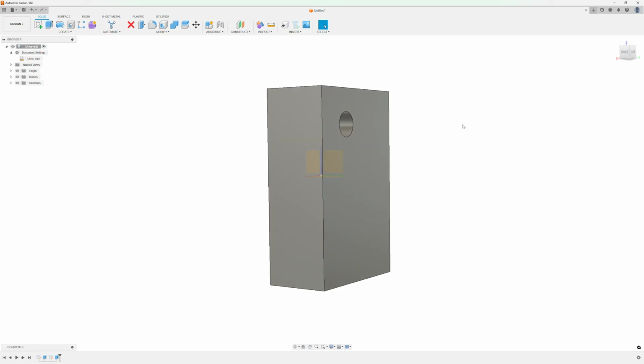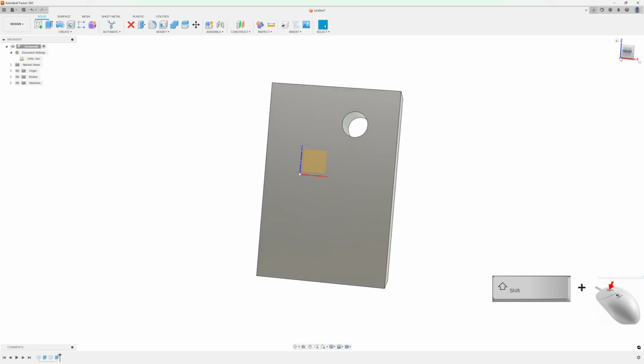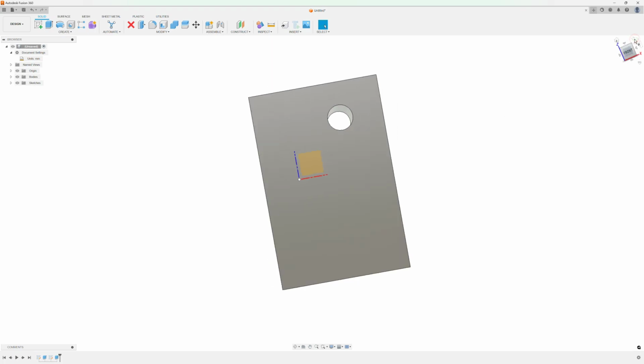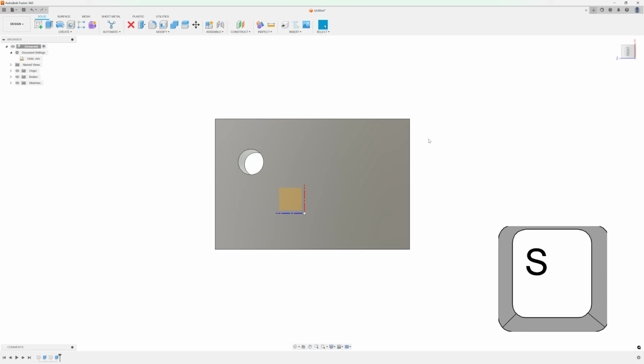Now I hold the shift key down and the middle mouse button and rotate back to the front. I'm going to come up here and left click on that front option, and we want to put some text on here. So I want to turn this thing sideways. So I'm going to come up here and left click on this little arrow. It turns it sideways. And remember, SQL: sound quality level, circle rectangle. The S is for search.